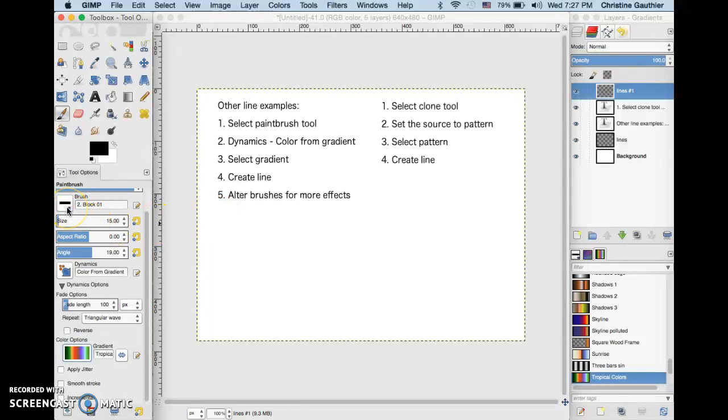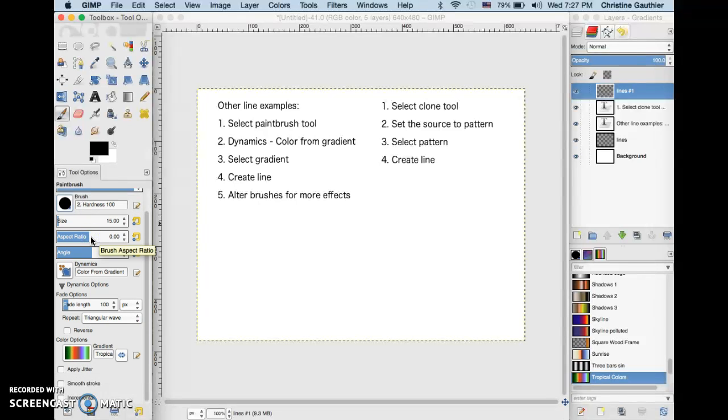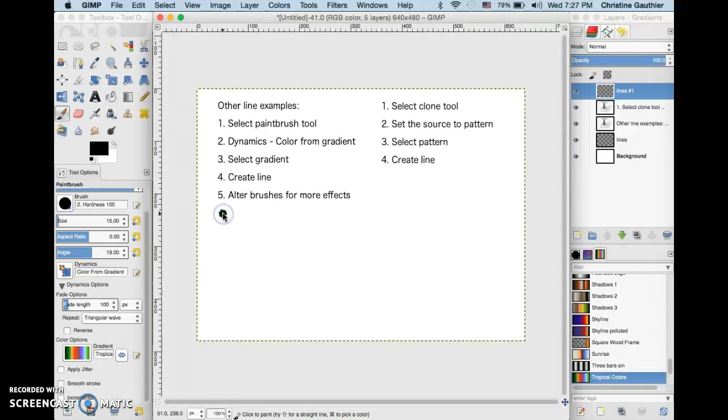I think before I do that, I want to alter my brush. I'm going to use a circular brush. All right, so I'm going to click to start my line. I'm going to shift and drag. That looks good. And now I've created a line that has a gradient.